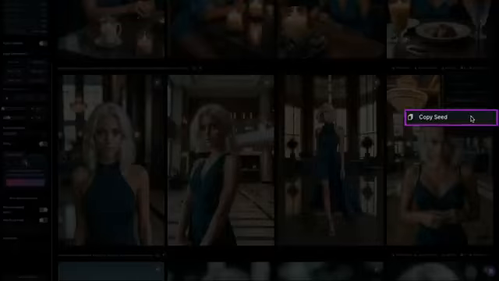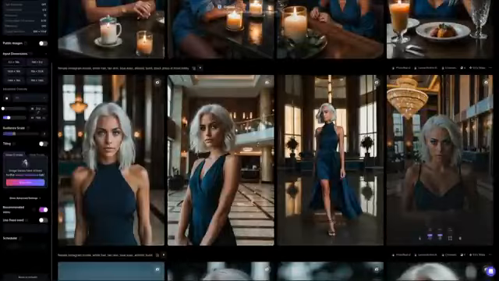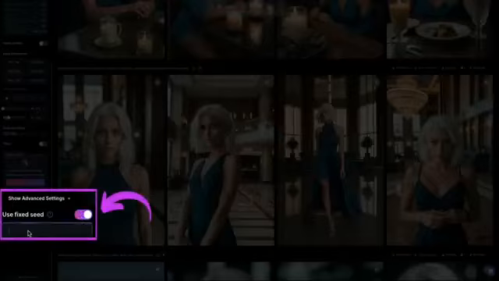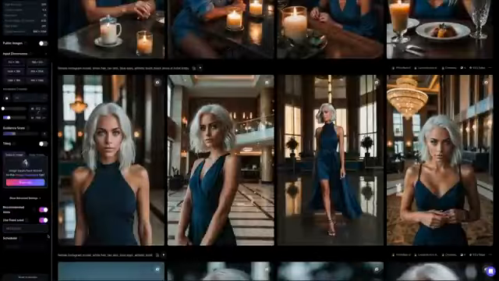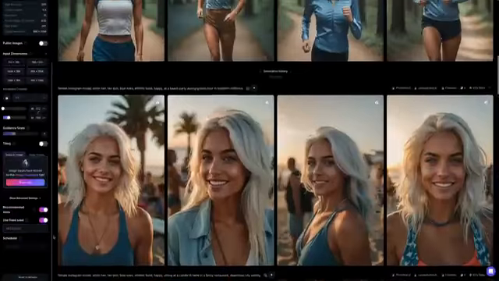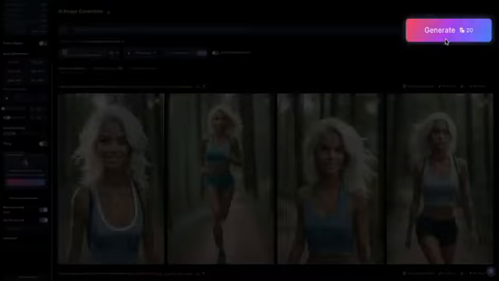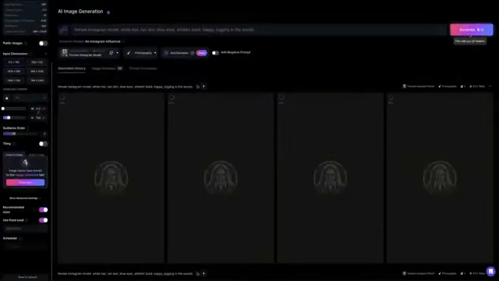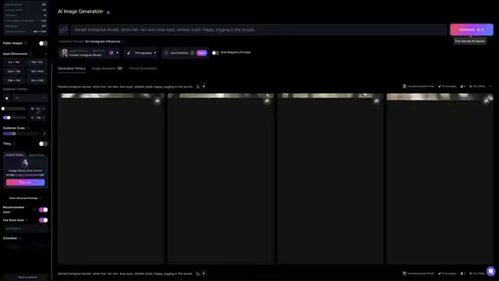Then let's open the advanced settings and enable the use fixed seed feature by flipping that switch on, and then paste the seed in that field. Again, I'm on a Mac, so I'm pressing Command V on my keyboard to paste it. Then, keeping all the settings in place, I'll click the Generate button again to regenerate a new set of images using the custom model and fixed seed. And in a few moments, we'll get the results. So let me fast forward through it really quick.